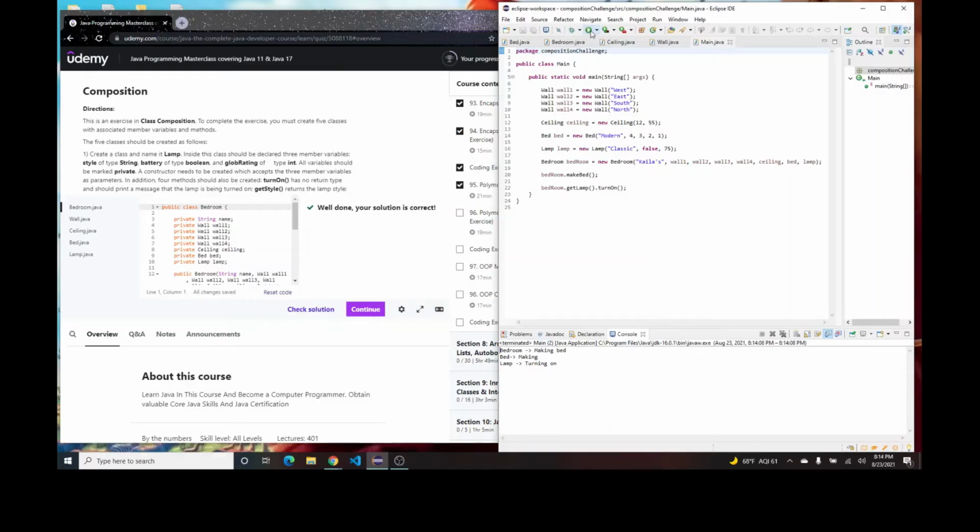Hello everybody, and today we are going to go over composition in Java programming. So we're going to do things a little differently today.